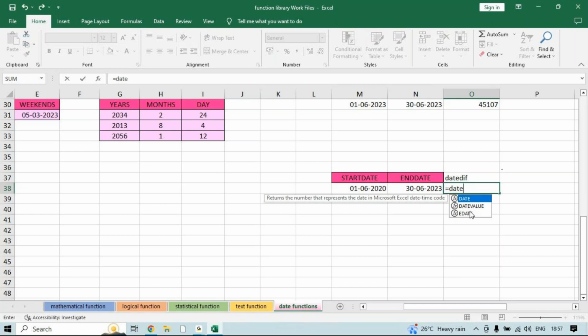DATEDIF means date difference, that is, the difference between two dates. In how many ways can we ask for the difference between two dates? Can anyone tell me? The number of days between the one and the other. Yeah, number of days, then months and years. Correct? Yes, sir.